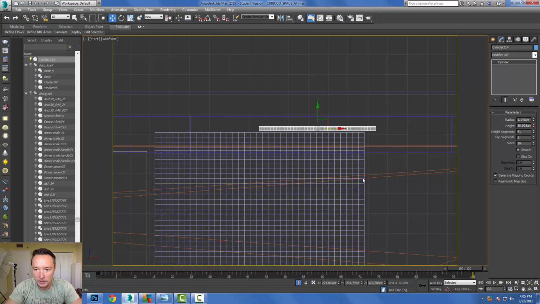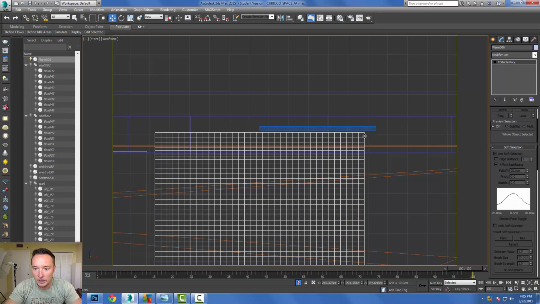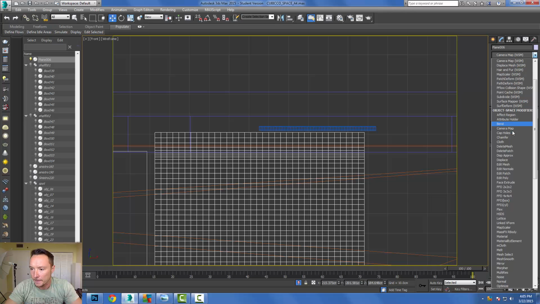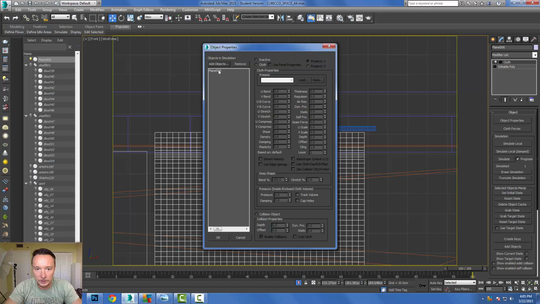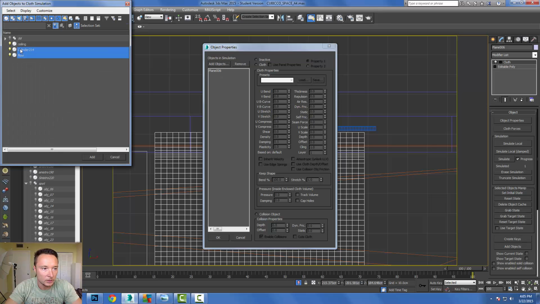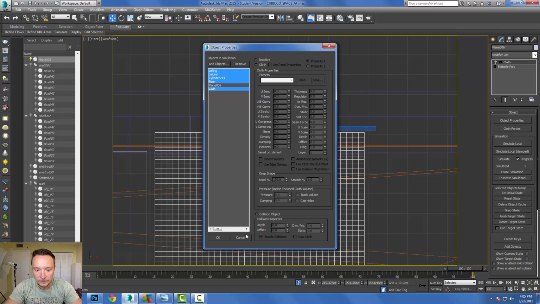Now, next thing, we have to add cloth to my curtain. Cloth, object properties, and we're going to add all the collision objects: column, wall, ceiling, cylinder, and the floor. And the plane is going to have cloth.